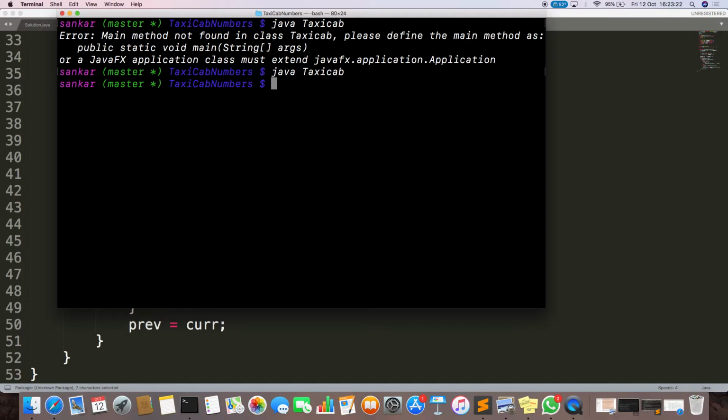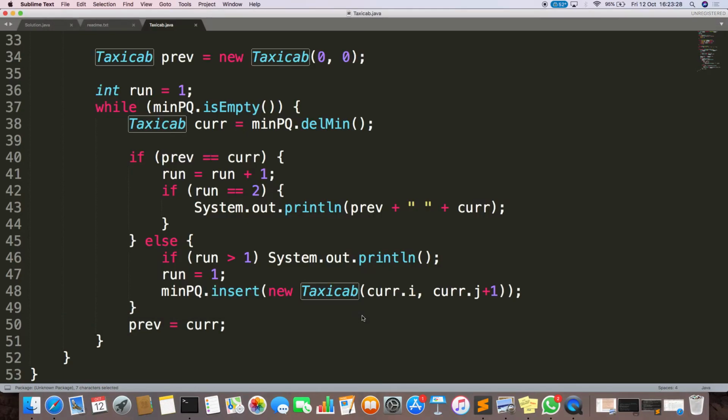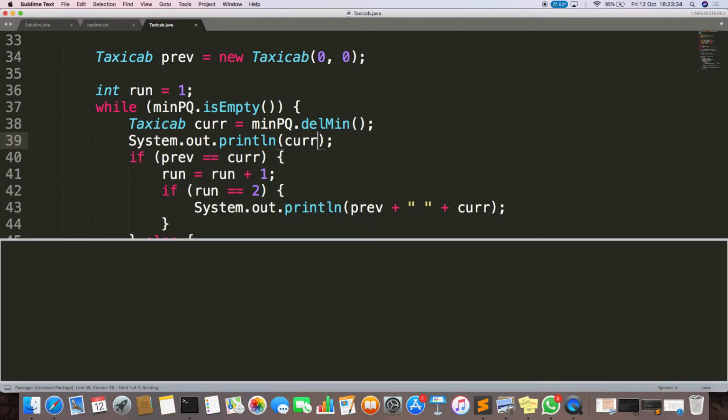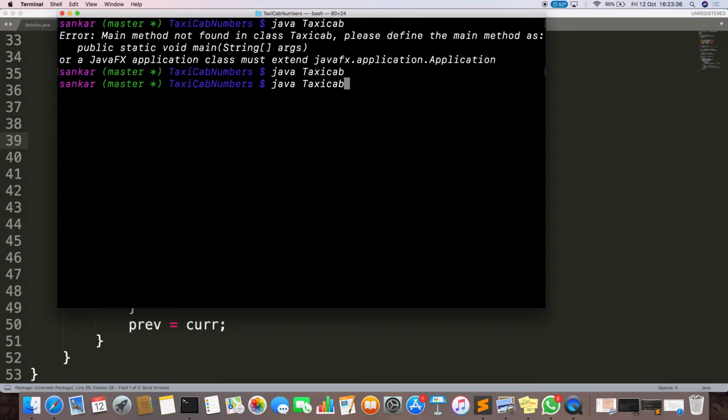What is the output that we got? Nothing. Which means, are we making any mistake? No, right? How do we know that? So print all the current values. Whatever elements I'm trying to remove, I'm printing them.